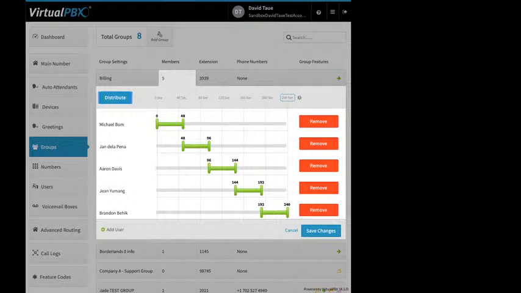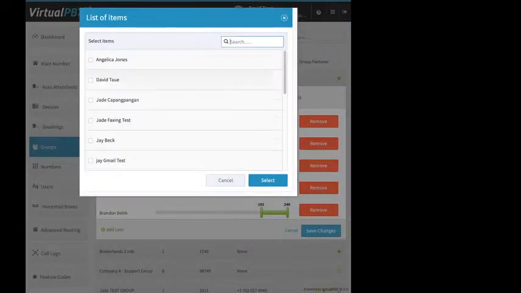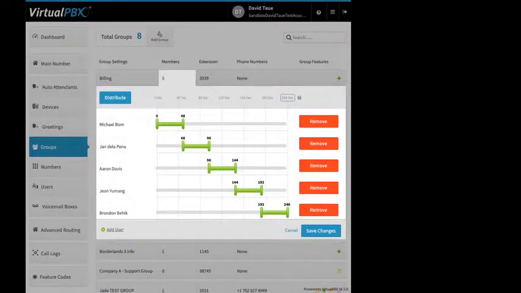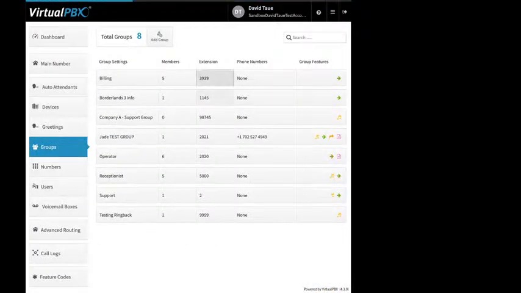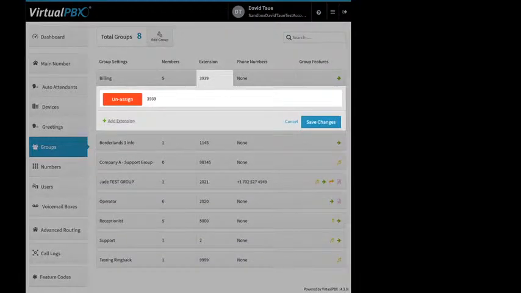Now, if you need to remove someone, you would just click on the remove box down here at the bottom. This is where you would add someone else to the group if you need to add more staff members. Extensions. Groups can have multiple extensions.